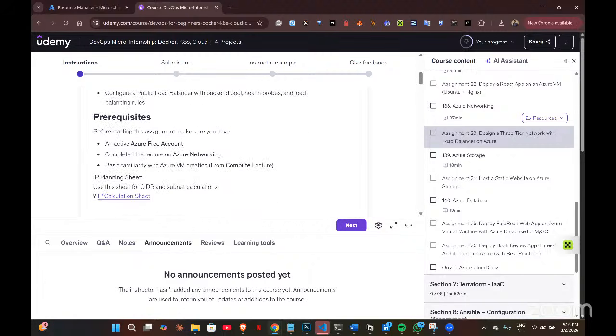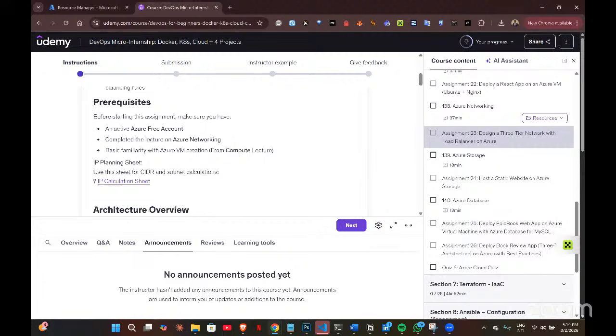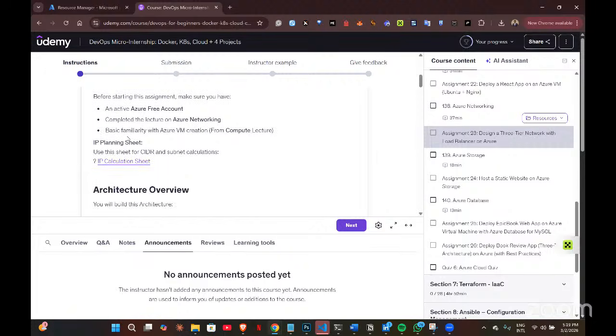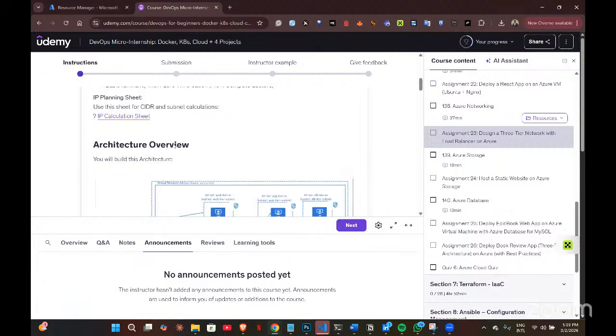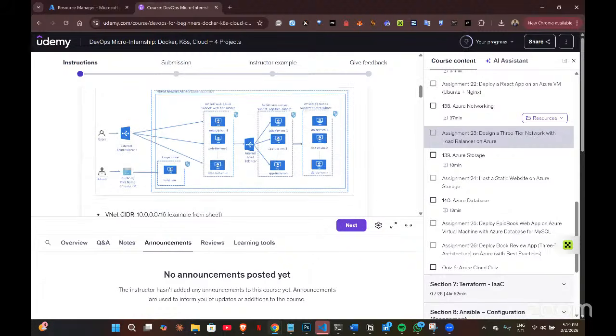So these are the prerequisites for this assignment. The first prerequisite is to have an active free account, and you should have been able to complete the lecture on Azure networking. You should also be familiar with the basics of Azure virtual machine creation from the compute lecture that we took on Saturday. So this is the architecture of the things we'll be working on.